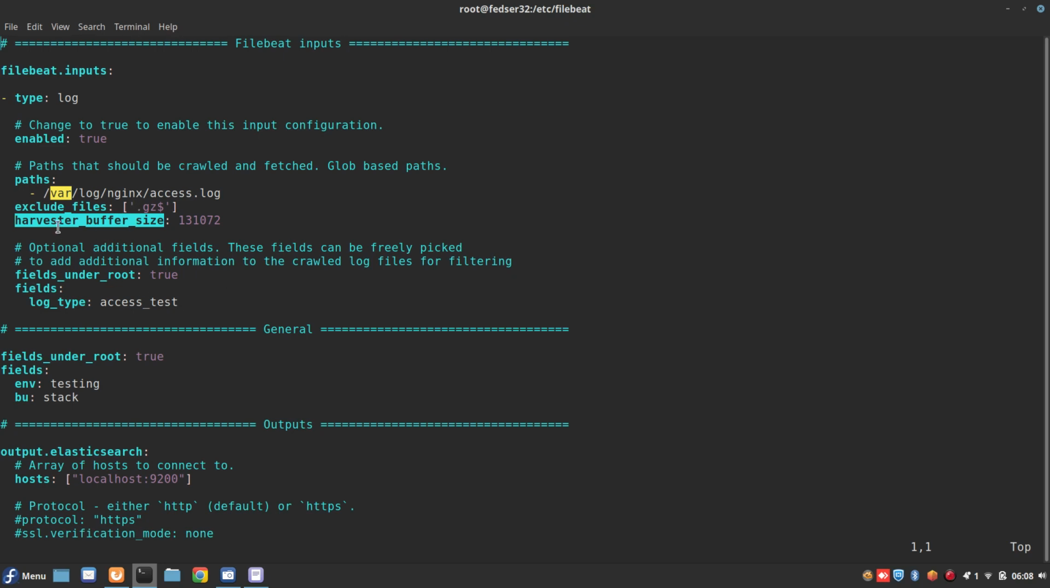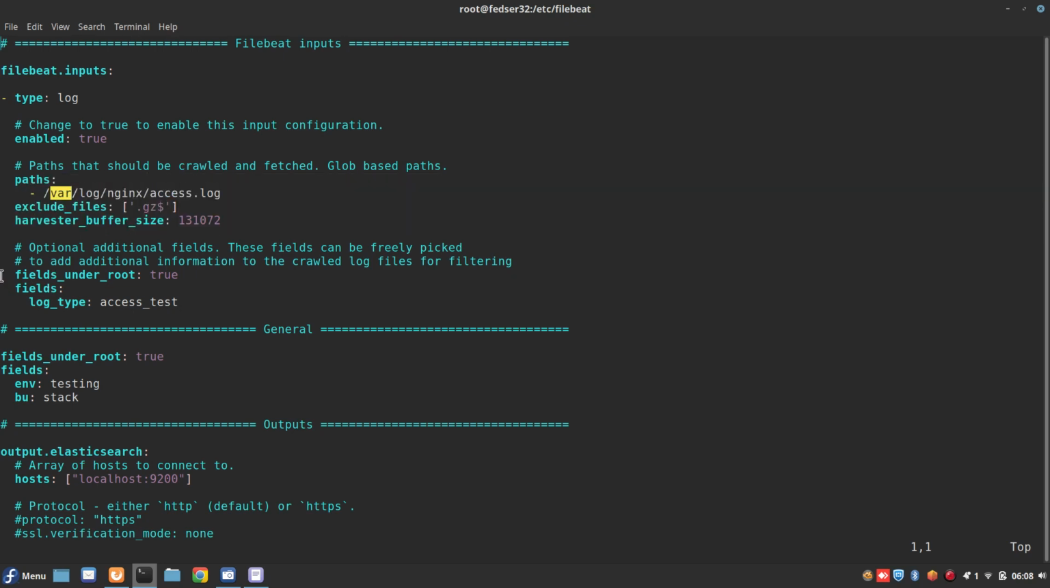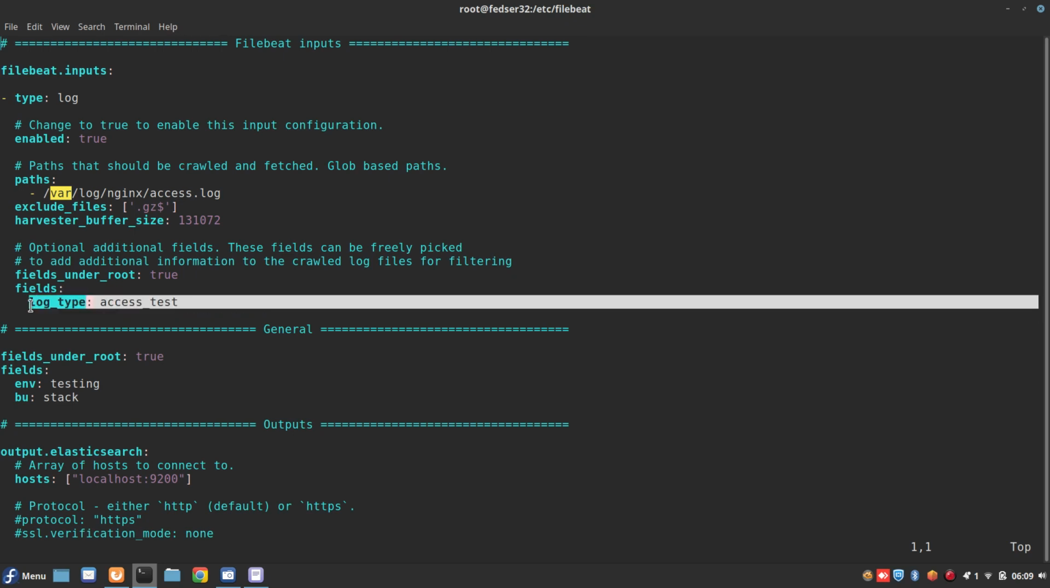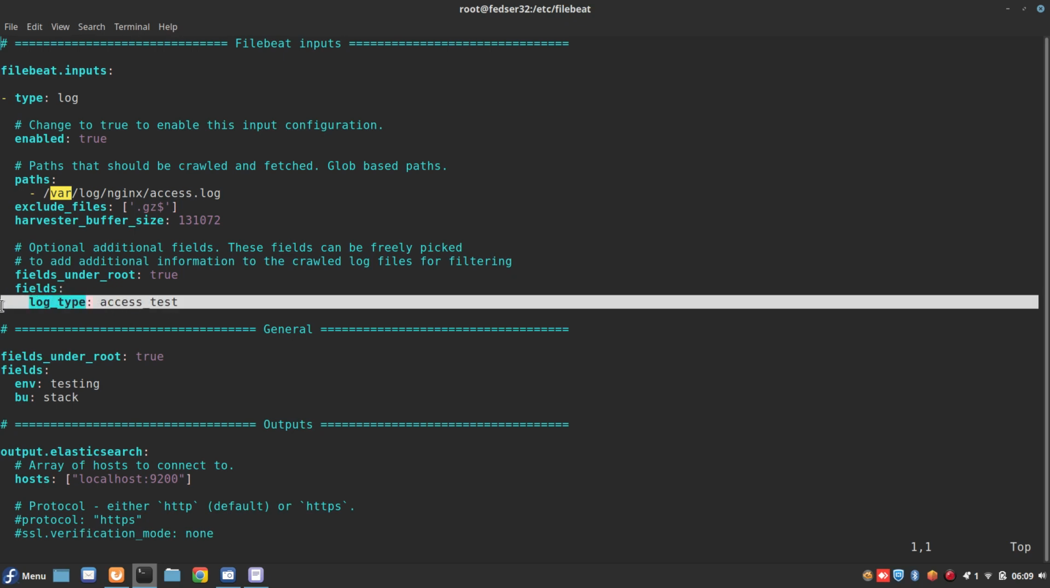Once these things are set, I'm setting these fields under root. Whatever log data gets captured is sent into Elasticsearch and indexed in document format, that is JSON document format. In that JSON document, I am going to additionally add these fields as root fields, that is log_type as access_text. I'll show you where exactly you will be able to see this once we have collected some data.